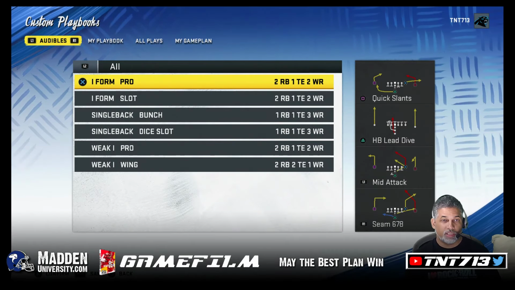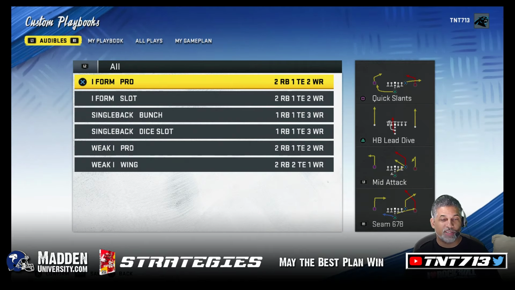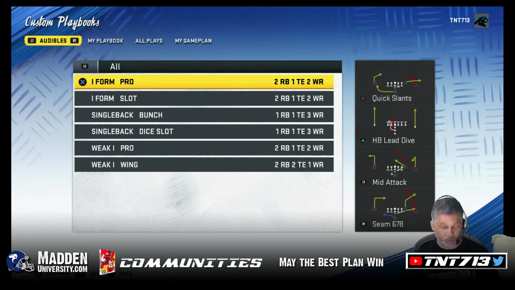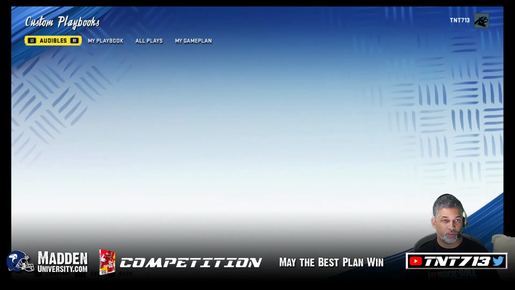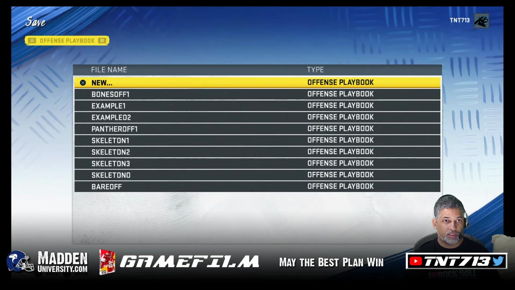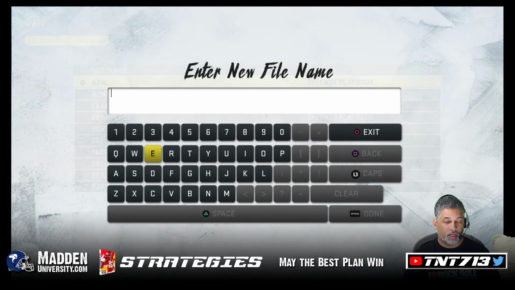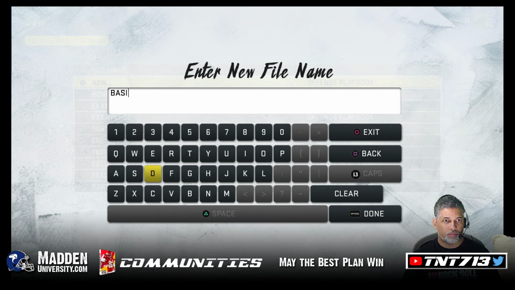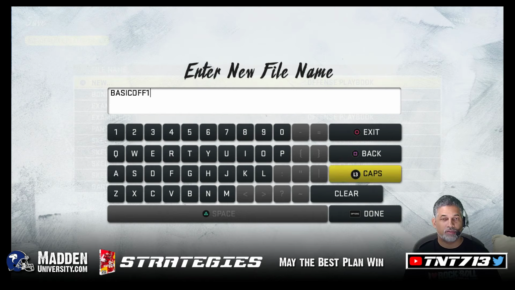Let's do that now. I have some toggle issues with my buttons. So what we're going to do is back out of here, or I should say we're going to save it first. And we're going to call this, let's call it basic offense FF. And we're going to call it number 1, because I might make another one of these. I might. Probably not, but I might.